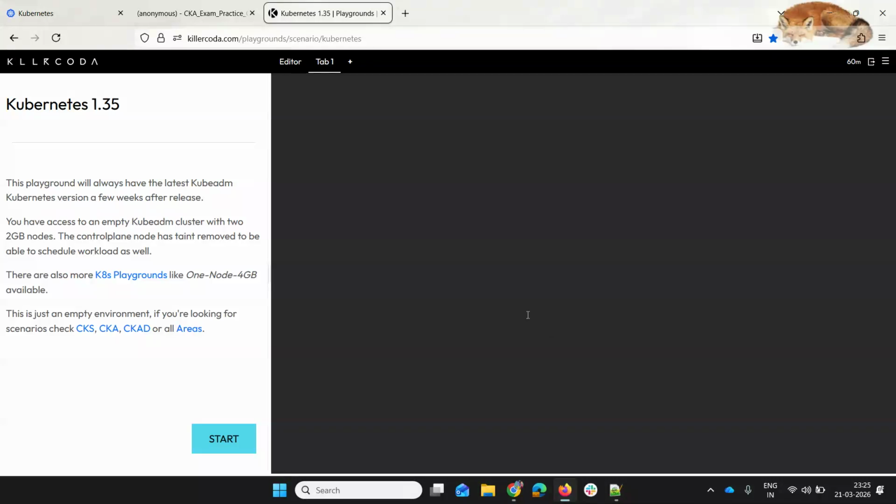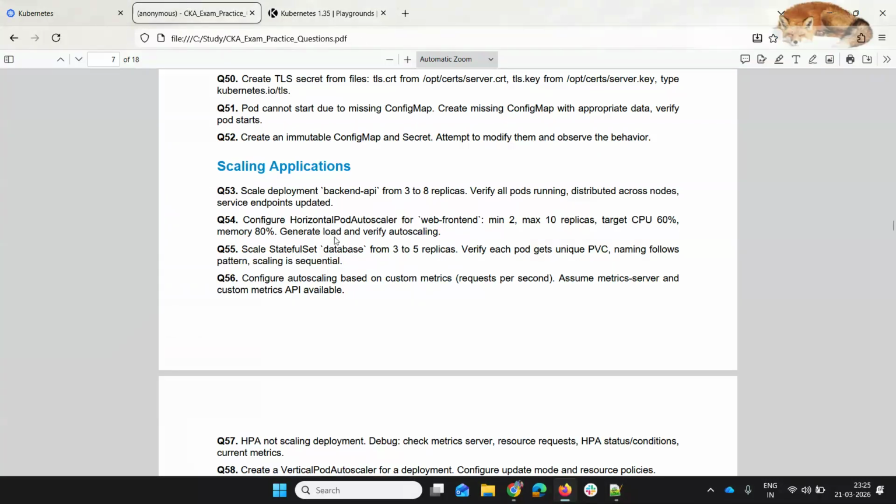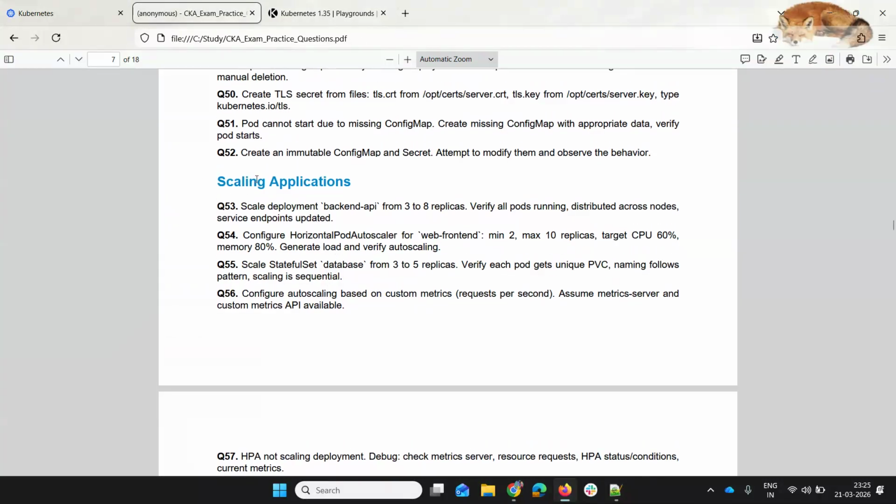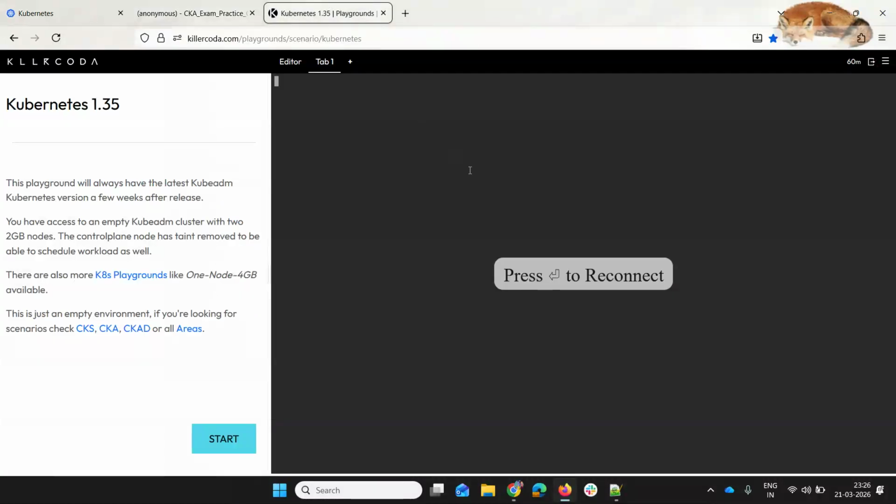Hi. So in this video, we are going to see the new question on scaling application. That is 53rd question: scale deployment from 3 to 8 replicas, and we need to verify all the pods running, and we need to check whether service endpoints are updated. This is a very simple question as part of scaling application. So let's see. For that, let me refresh this.